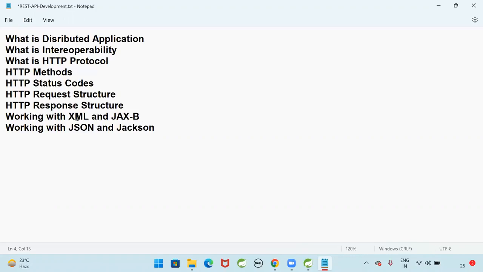To convert Java object to XML and XML to Java object, we are using the JAX-B API, right? But XML is heavyweight. It will occupy more memory. That is the reason nowadays people are not using XML. People are going for JSON. JSON stands for JavaScript Object Notation. It is a lightweight format to represent the data. JSON will represent the data in the form of key and value. So JSON is a format which is interoperable to represent the data and to exchange the data.